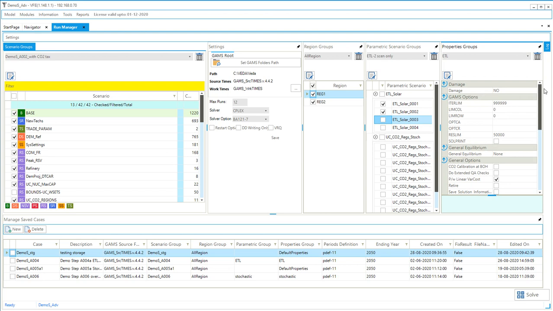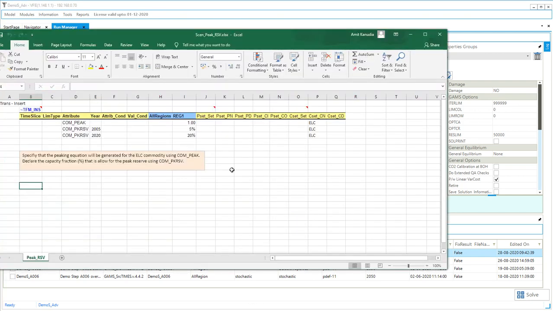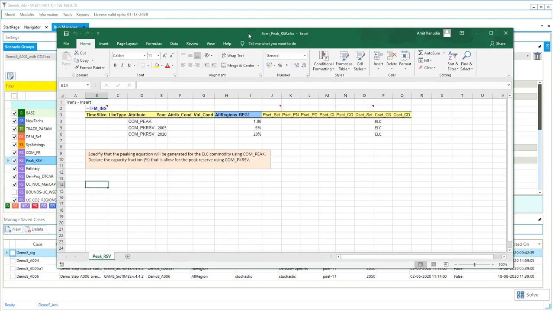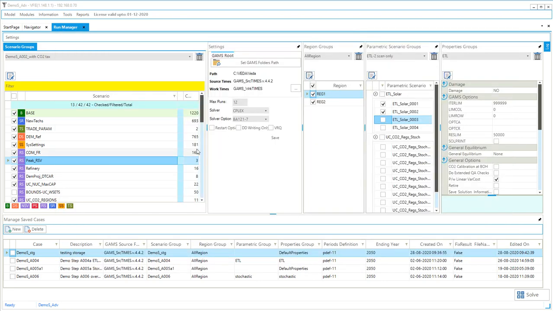Okay, one more thing I forgot here, that if you double click here, you open the file. So this facility existed only on the navigator before, now it exists on the Run Manager as well. Okay, so that completes the top half of the story. And now, we have defined groups of scenarios, defined groups of regions, parametric scenarios, and properties.